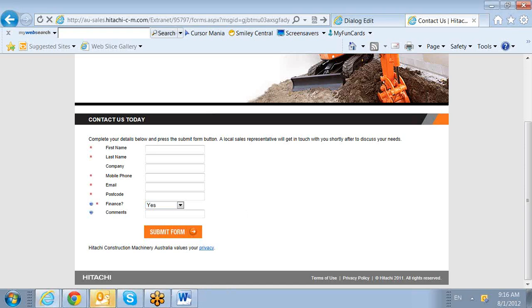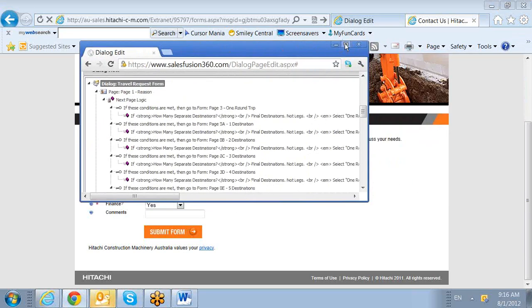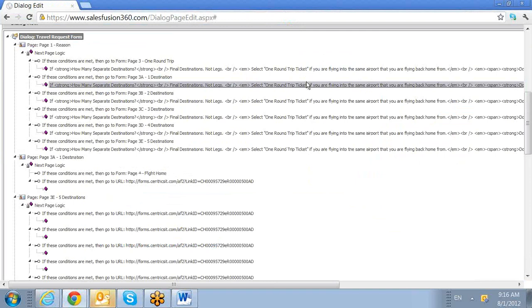Now I do want to show you an example of a customer that has gone, again, above and beyond with what you can do with the advanced routing logic. This is their tree view. They are using this as a travel request form to be used internally. So when their sales team has somewhere that they need to go, they have to fill this out.